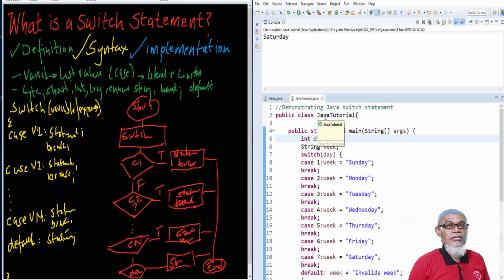That comes to the end of this session. We have demonstrated our switch statement, until our next session, whereby we are going to discuss the Java loops, and we are going to see different types of loops which are supported by Java.